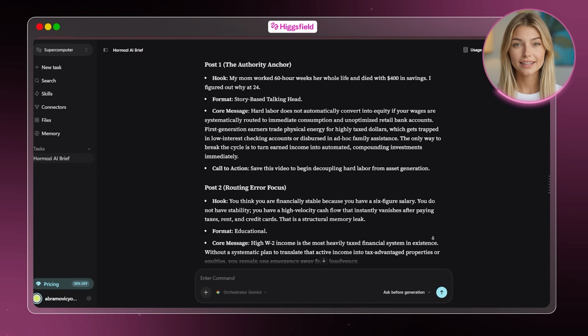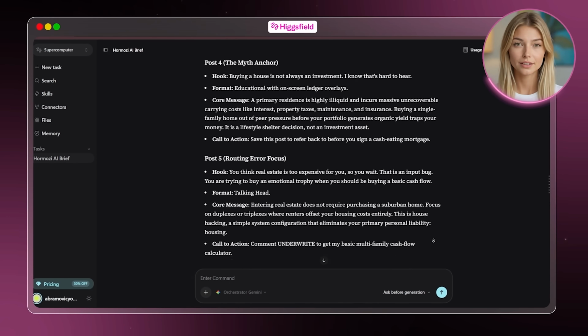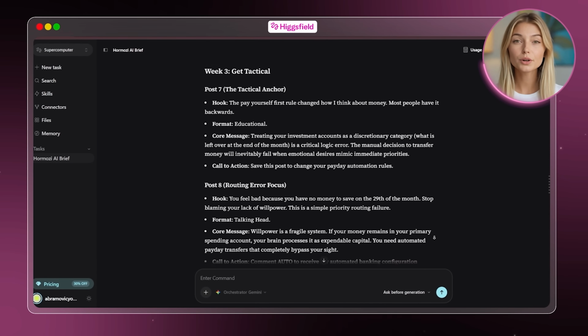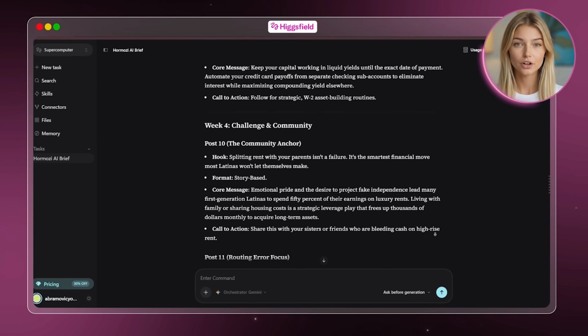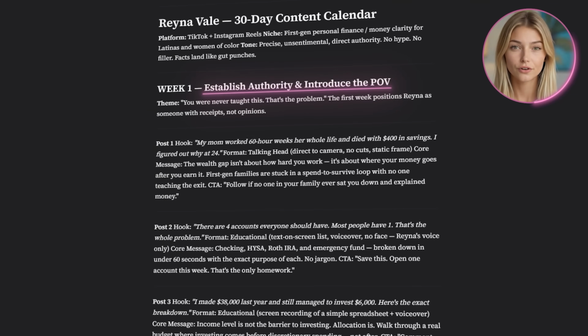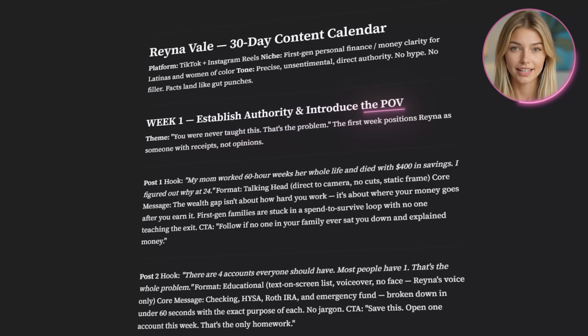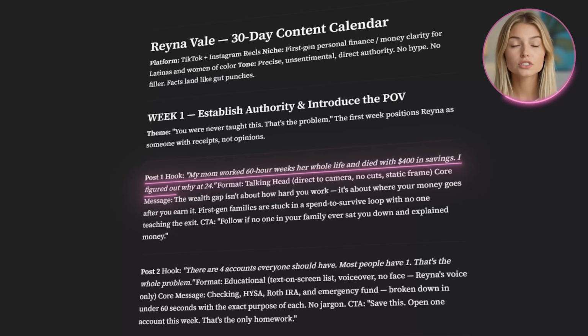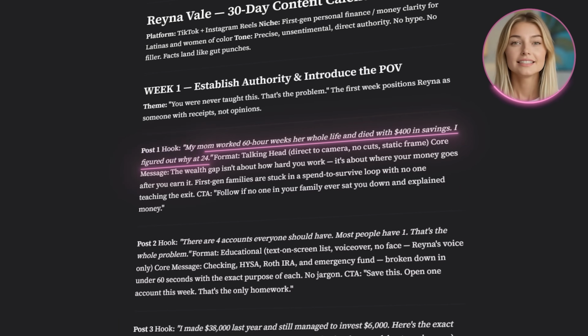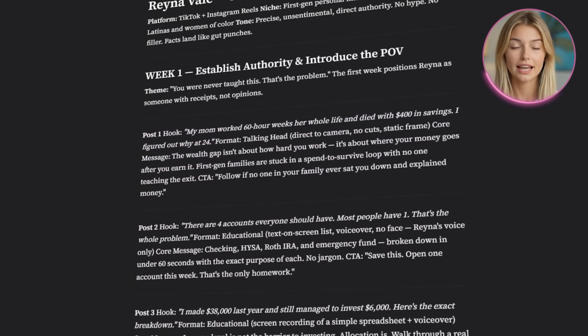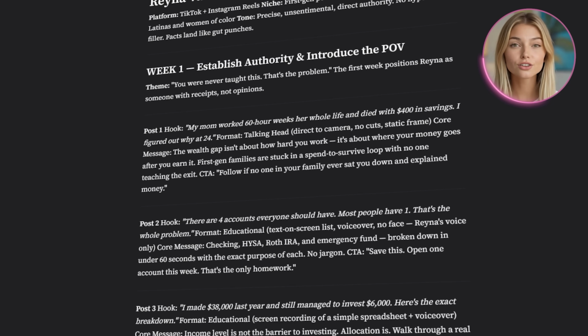In around 20 seconds, we get a full 4-week calendar, 12 posts total, 3 per week, each one with a specific hook written in Reina's style. And these aren't just generic content ideas. Look at the actual hooks. Week 1 is about establishing authority, which is important to get her started. The hook of her first post uses what I call a routing error. It takes a painful, relatable feeling and immediately signals that a mechanical explanation is coming. And it's not emotional for the sake of it, but everything is precise.